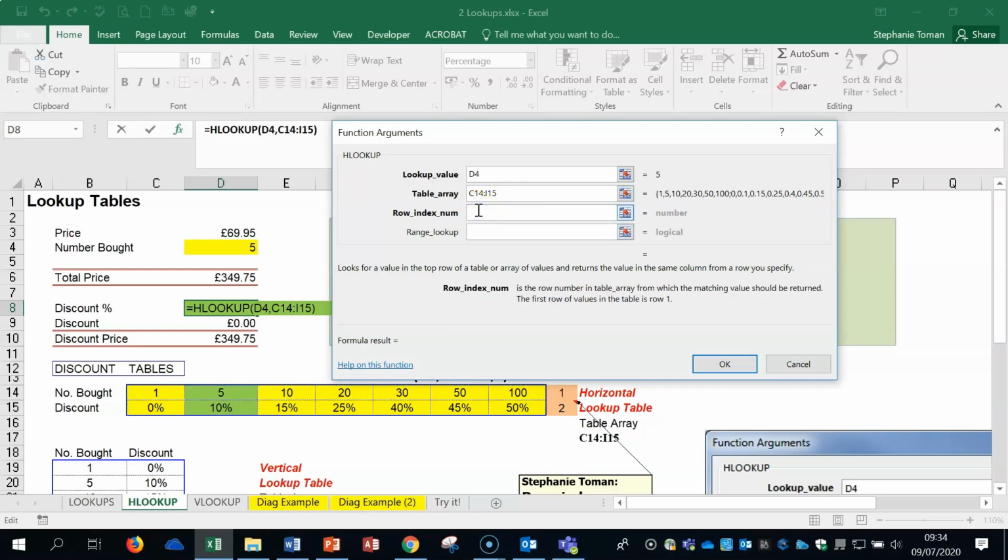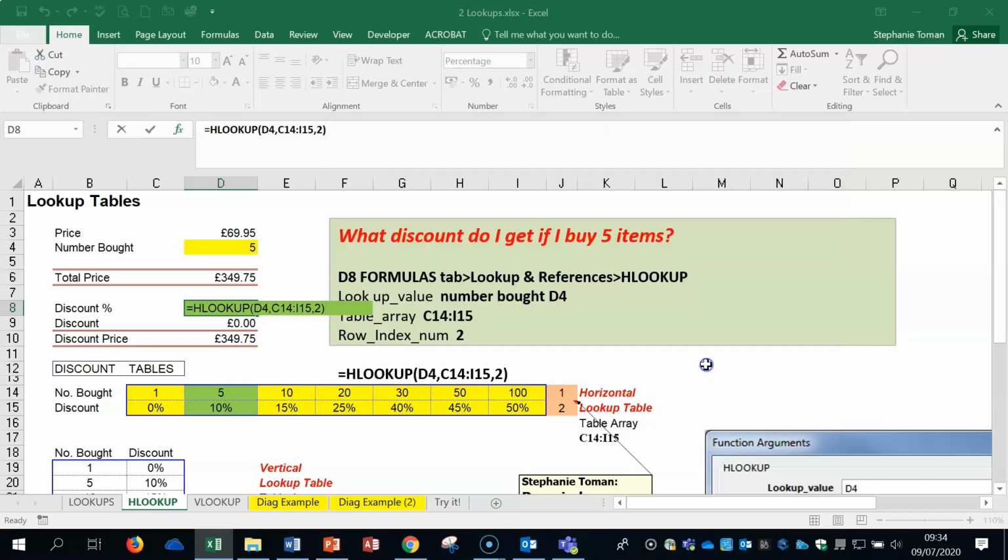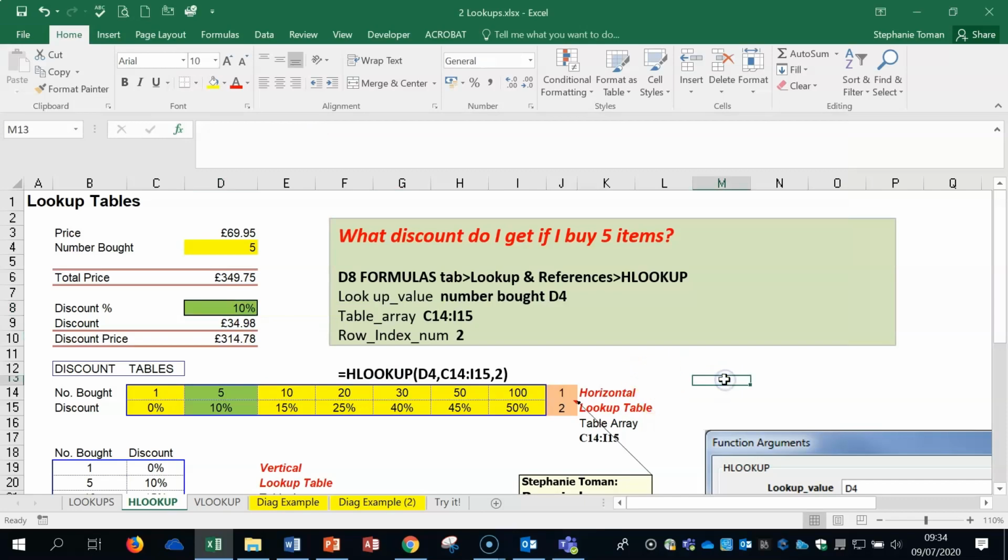And then the row index number is 1, 2. So we're looking at the 2. We pop the 2 in there. It's already come back with the result. And it tells us what the things are. So if we click in the first one, it's the value to be found in the first row of the table. In this one, it says it's the table of text, numbers, whichever the data is, so the table array. And this one, it says the row number in the table from which the matching value should be returned. Okay, so when we OK, we get the answer.